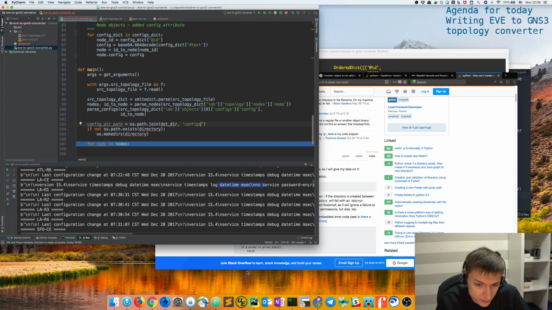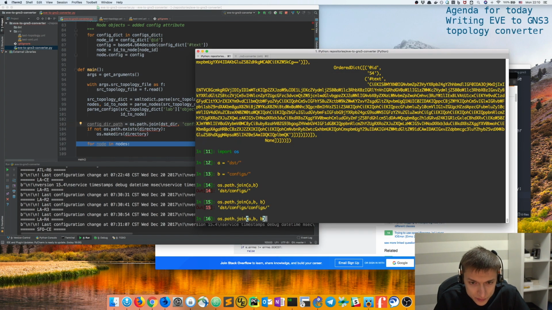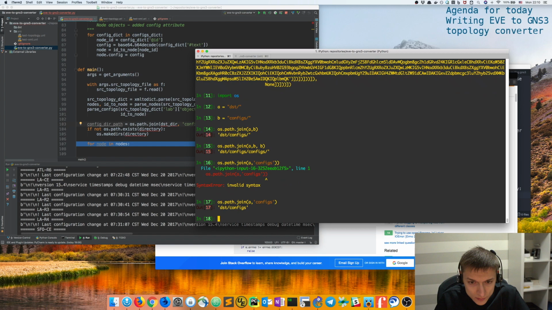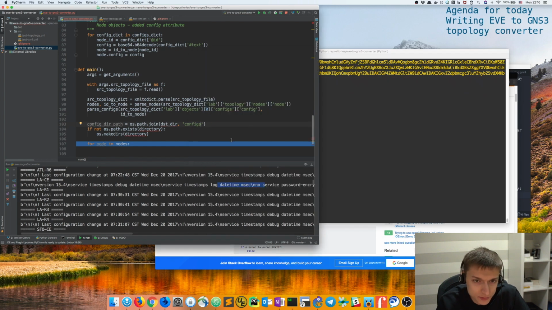Let me check this out. Okay, this looks great. So this args.destination directory, and then I'm going to create this directory if it doesn't exist. Now, basically, for node in nodes, I'm going to do node.write_config_to config_dir_path.